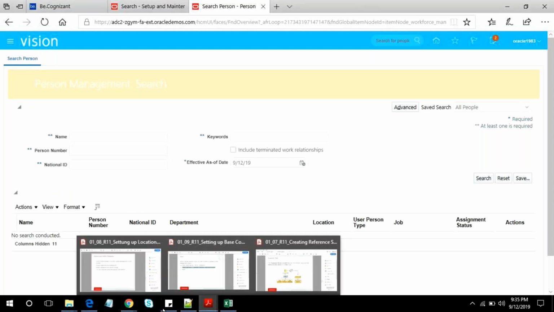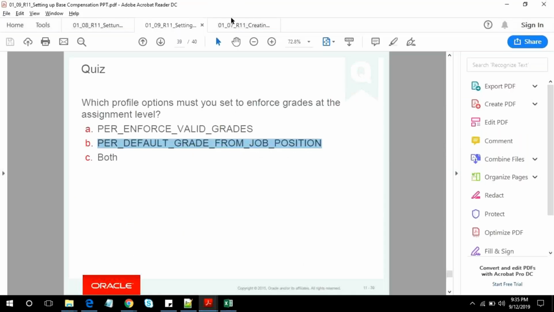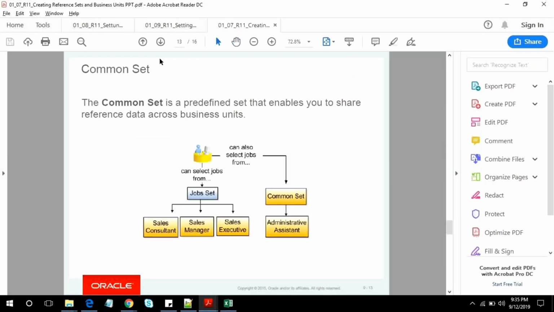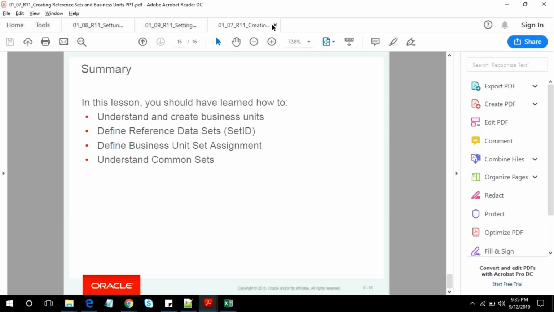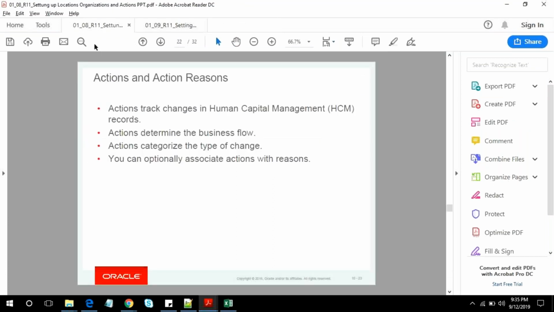This is all about actions and action reasons. I have completed this document already. See here, action tracks changes in human capital management. Just to track whatever changes you have, we are creating actions and action reasons. Action determines the business flow. Action categorizes the type of change. Type of change is nothing but hiring an employee, terminating an employee, job change, and location change.